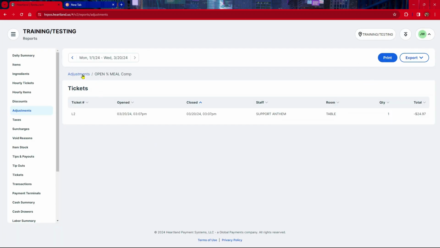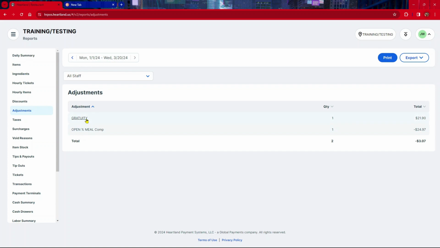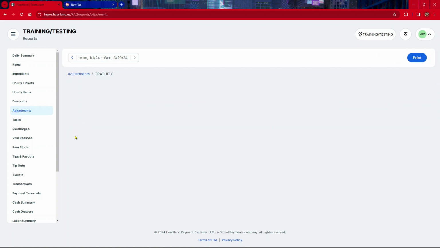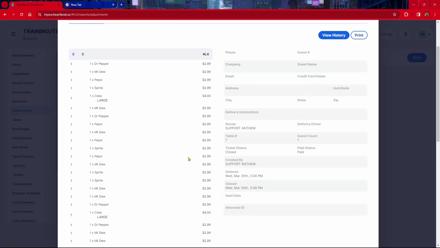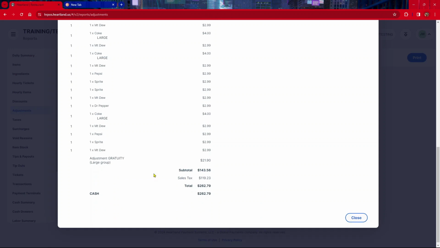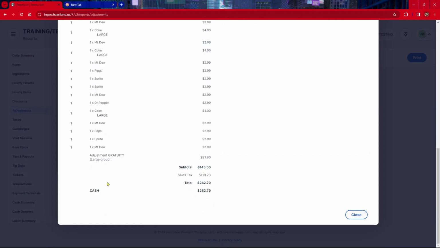Now I'll go back to the adjustments here, and I'm going to go to gratuity this time. The gratuity is very similar, it just shows the ticket number that you can go into. Of course, since gratuity was adding money instead of taking money away, this is a positive number. Again, you can go into here, see what was rung up, all the way down. They just ordered a lot of sodas.